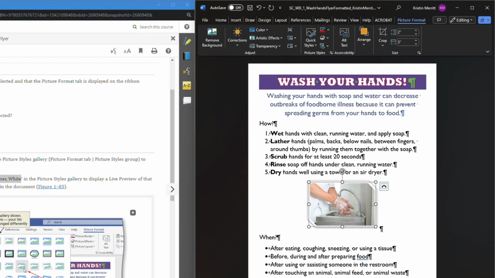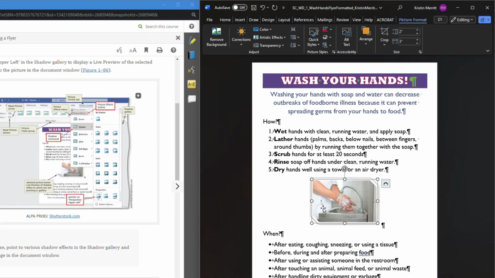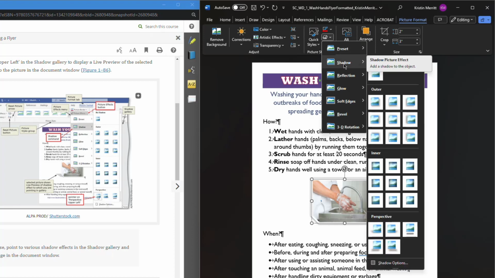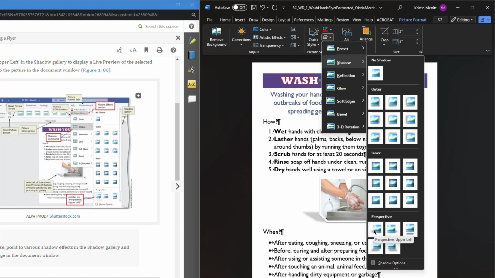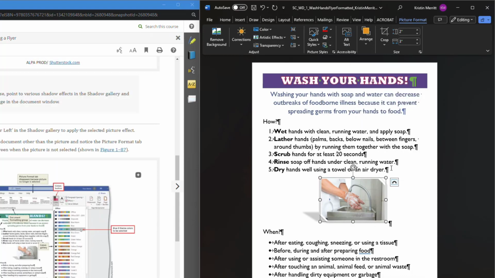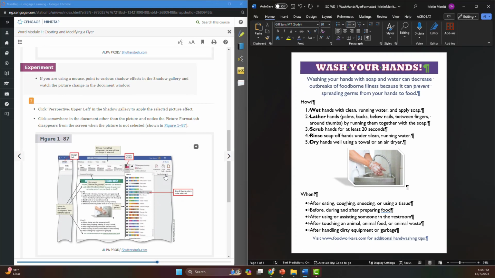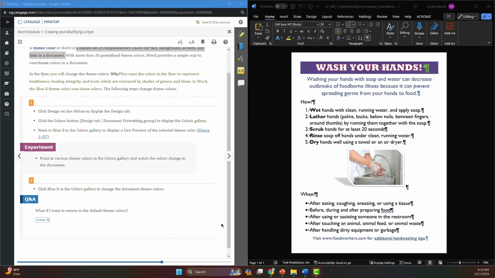Next, we will apply a picture effect. Click the square-looking button in the Picture Styles group on the right side in the middle. This will display the effect menu. Point to Shadow to display the shadow gallery, and then select Perspective upper left. Notice the Picture Format tab disappears when we click anywhere in the document to deselect the picture.